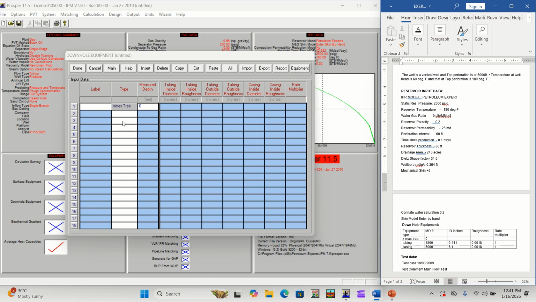And then next is our tubing. Our tubing's measured depth is 4,800 with an internal diameter of 2.441 and a roughness of 0.0018. We also have our casing.